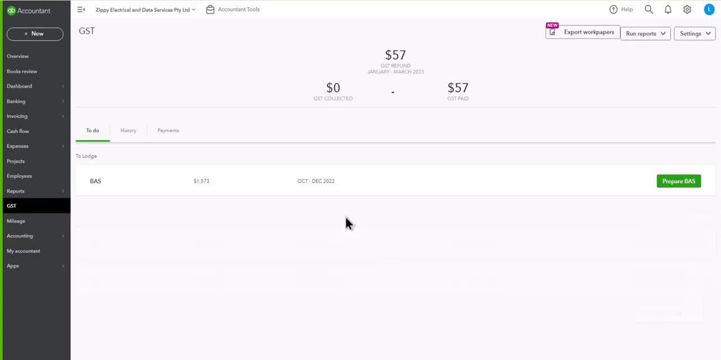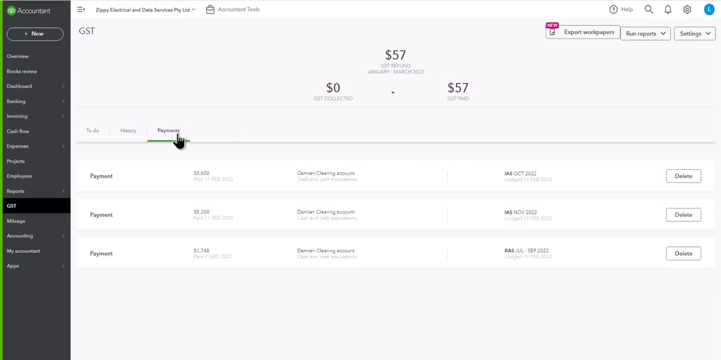Carol can now see that there are no outstanding tasks in the GST Centre. Furthermore, she can now view the history and payments for Damien. Carol now advises Natasha that she has closed the books for Zippy Electrical and Data Services for the September quarter and didn't come across any significant changes that would impact on Natasha's preparations for end of financial year. You will find more information on this topic in the module called Preparing a Set of Accounts End of Financial Year.